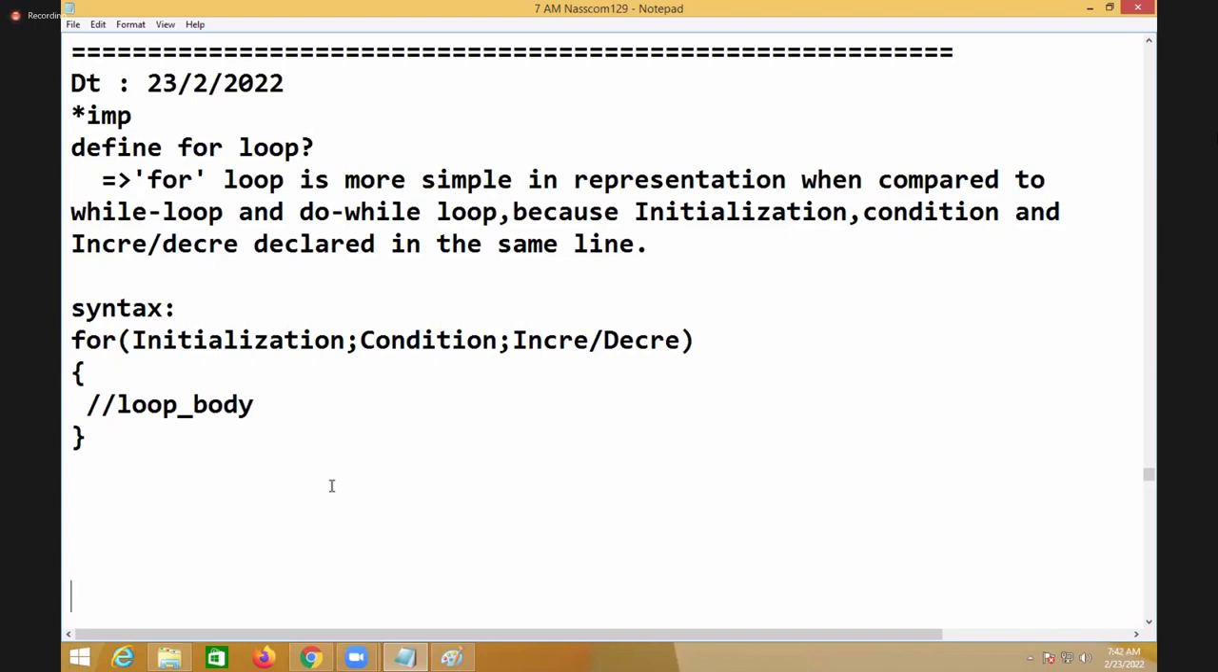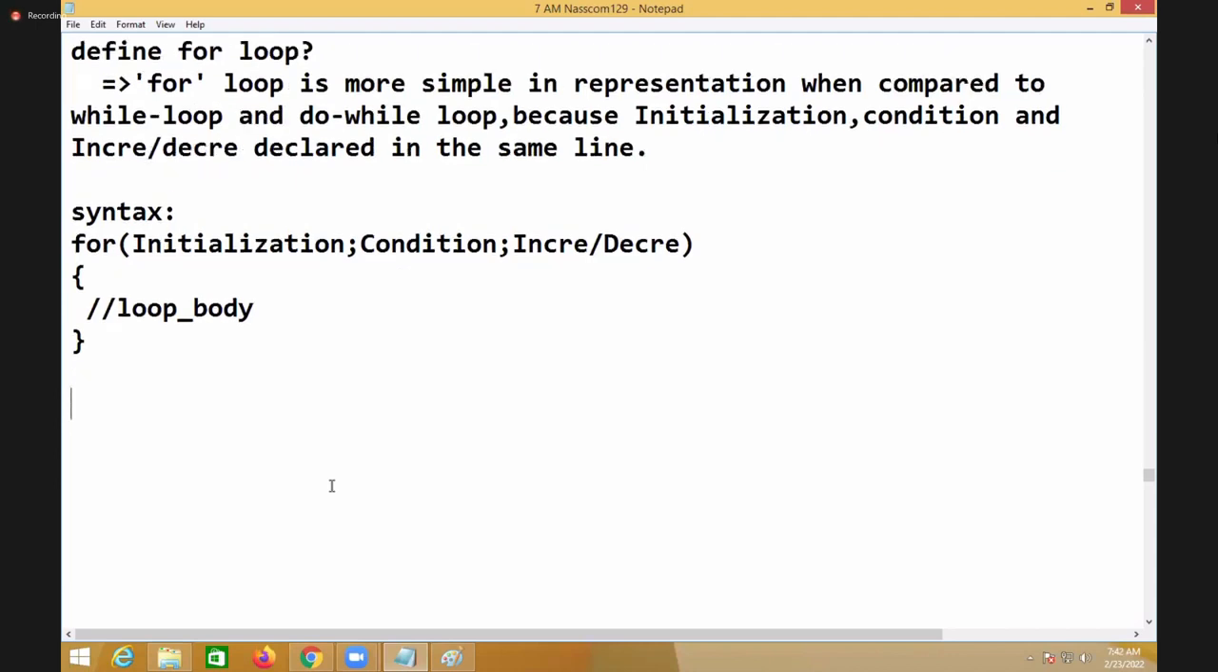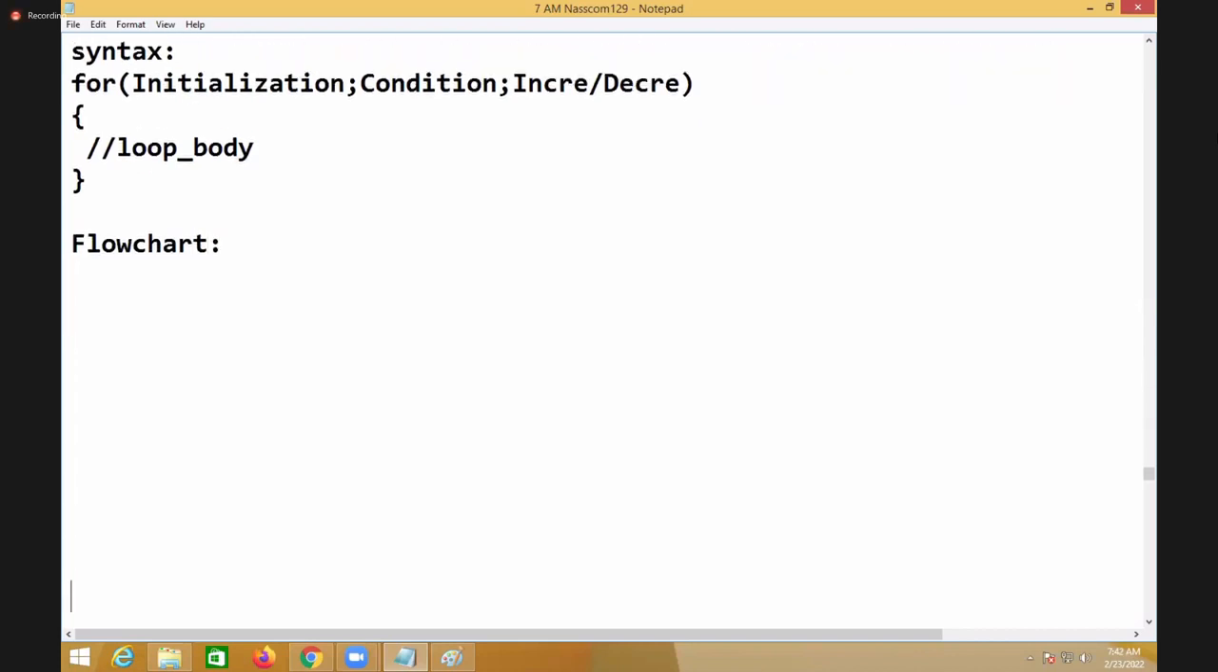Okay, right. Now, to present this syntax in diagrammatic form, we have the flow chart.